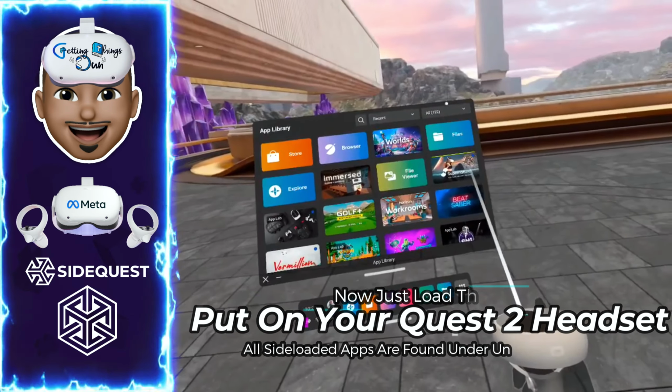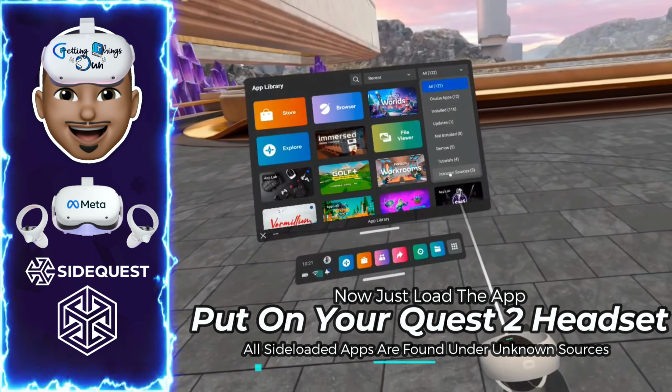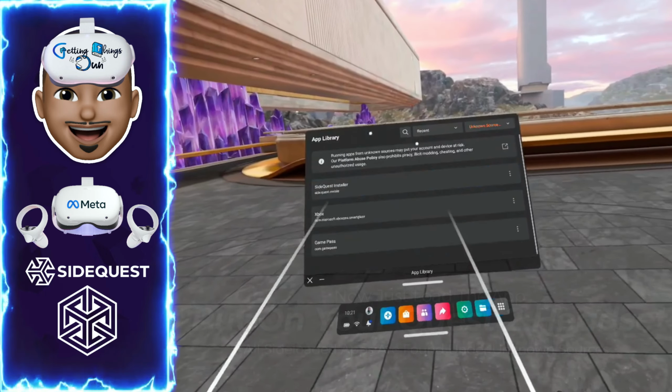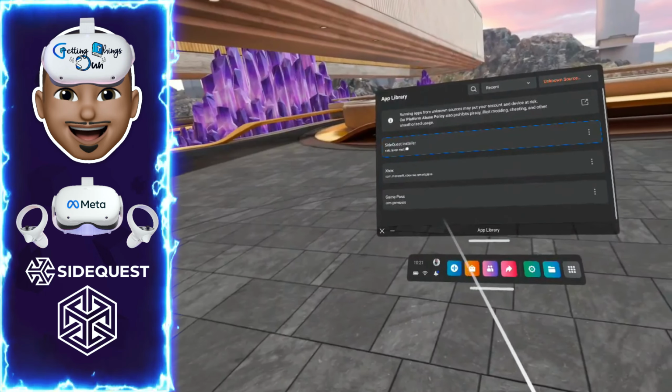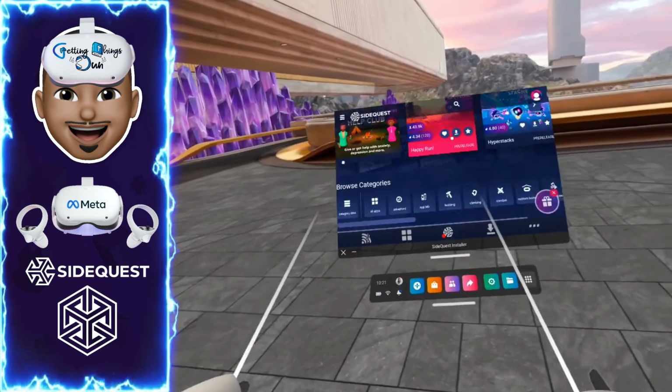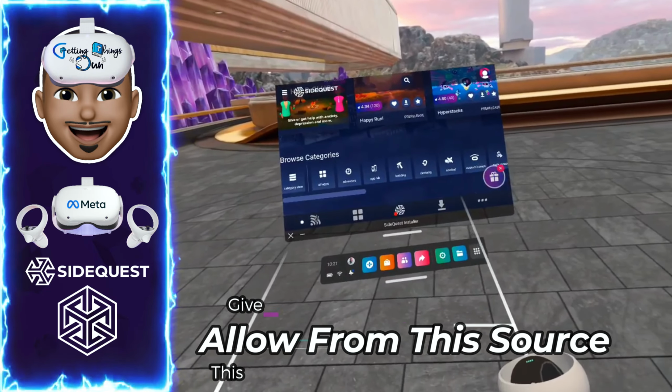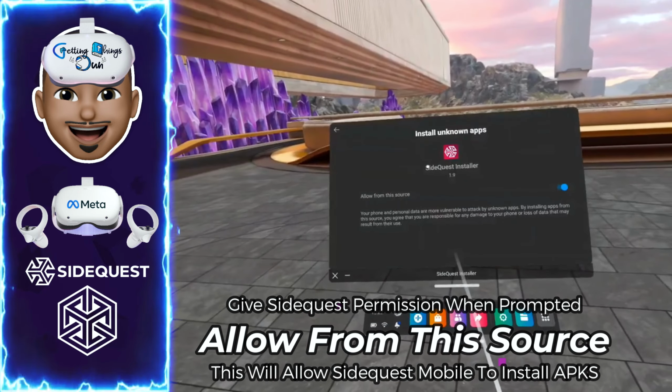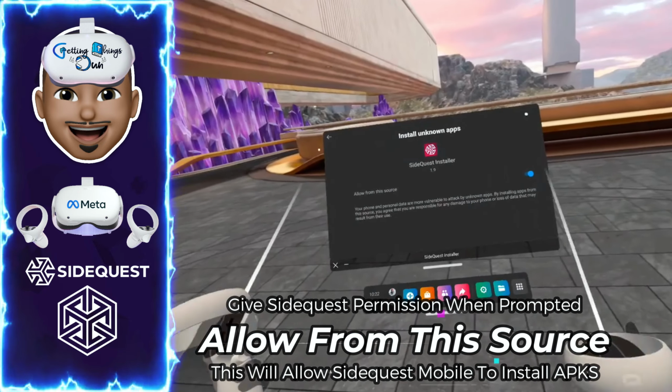Now all we have to do is simply go into the Quest 2, into the app library, go down to unknown sources as you can see me here, and open up the SideQuest application. Now once you sign in, you will be able to download and install new games or applications straight from SideQuest right on your device. Isn't that insane?